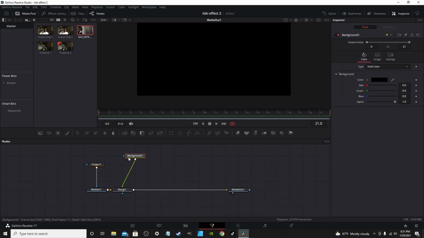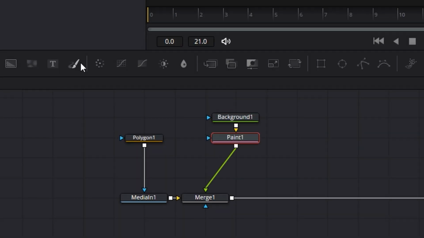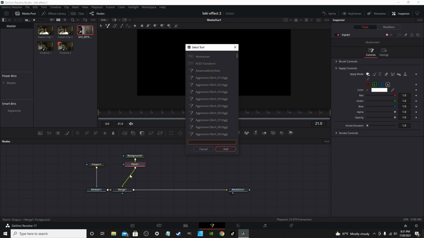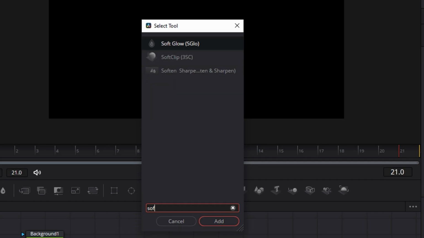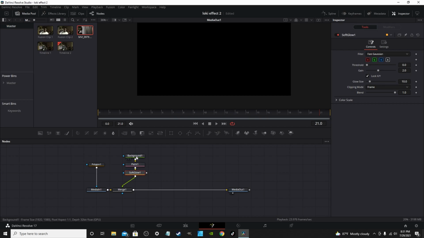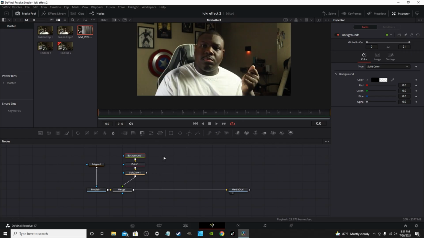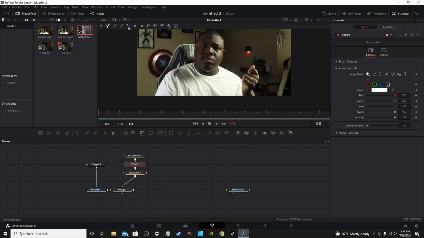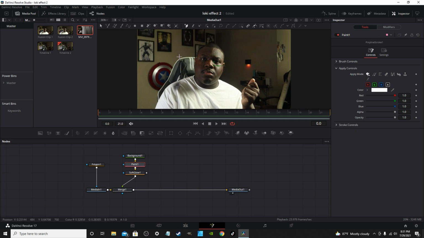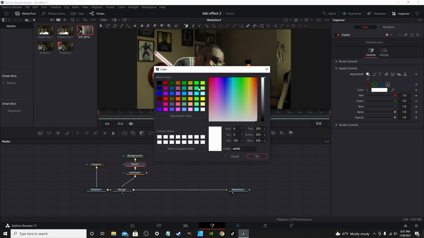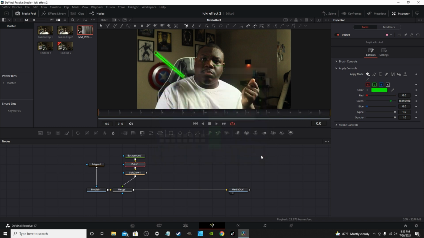Then you're gonna get the paint node, then go into your toolbox by hitting Control and spacebar, get the soft glow, lower the alpha, click the paint node, click this little spline editor, I think is what it's called, kind of like the B-spline node. And you just want to select two random points. Don't have to match up to anything.